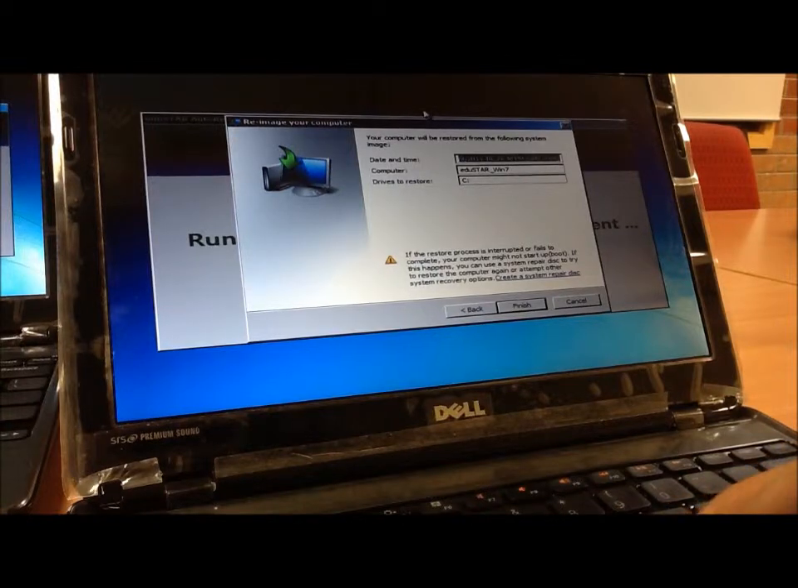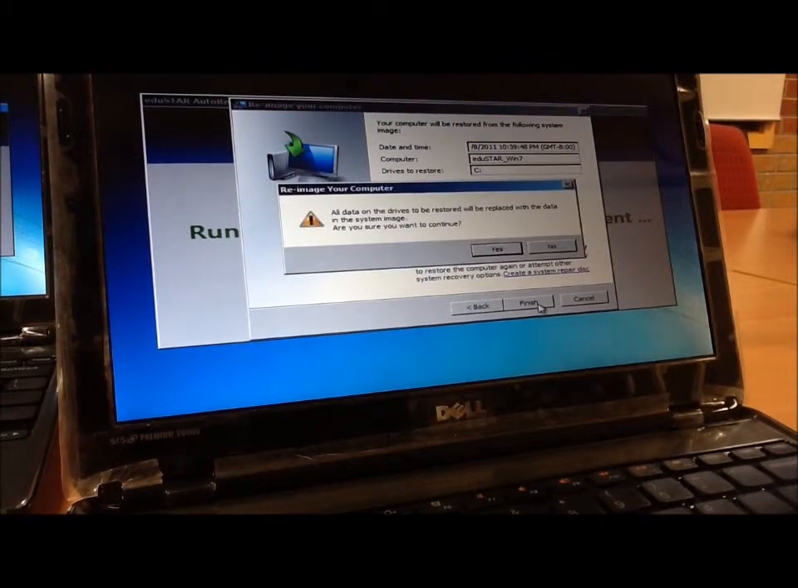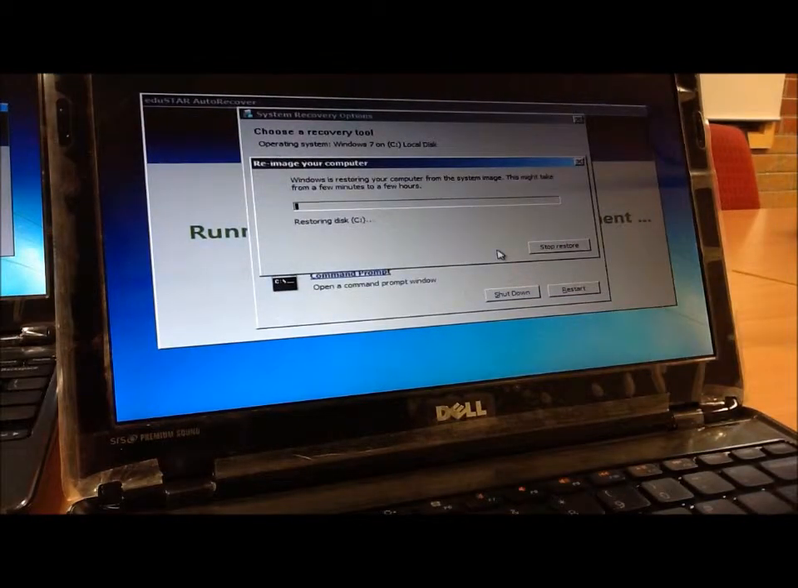As you can see up the top it says your computer will be restored from the following system image, and all you need to do is just click finish. All data on the drives to be restored will be replaced with the data in the system image. Again, that's only restoring, as you can see up here, the C drive, so it's not going to touch your D drive, which is where all your data should be stored. If you have anything on the C drive, obviously you need to move that to D, but this is only going to overwrite and erase your C drive. So you click yes to continue if you're sure you've got nothing on the C drive that you'll lose, and this will go through the process of restoring your hard drive.